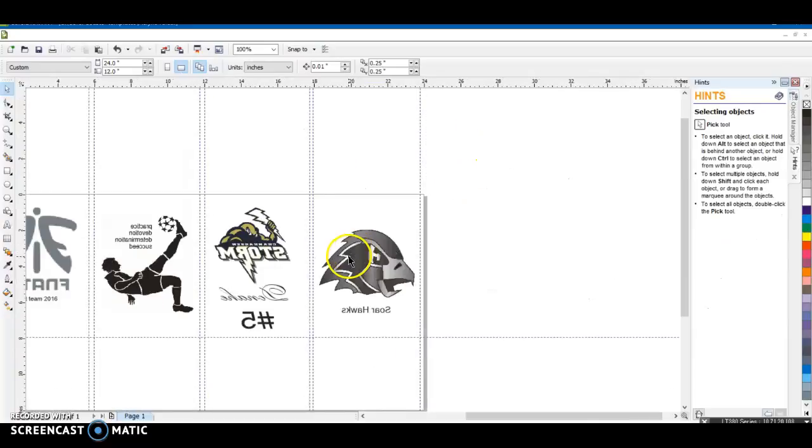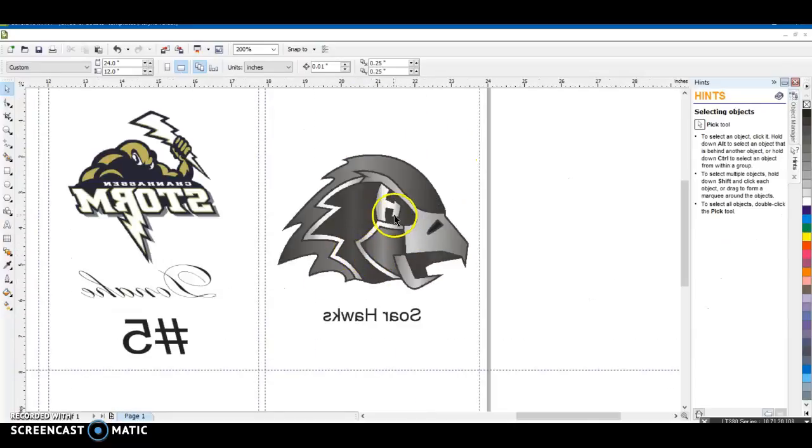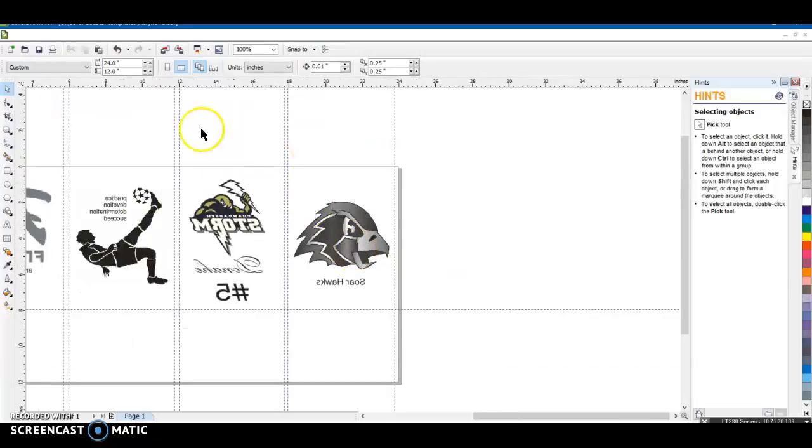Let's take a look at this one. Soar Hawks. This one here was done by a student a couple years back. Again, you can see the C and the H, it is backwards, so that we know that it's been mirrored, and then also Soar Hawks has been mirrored. You can easily see that it's in grayscale, there's no color to it. This one would be a 4 out of 4. Formatting is good, it looks great.